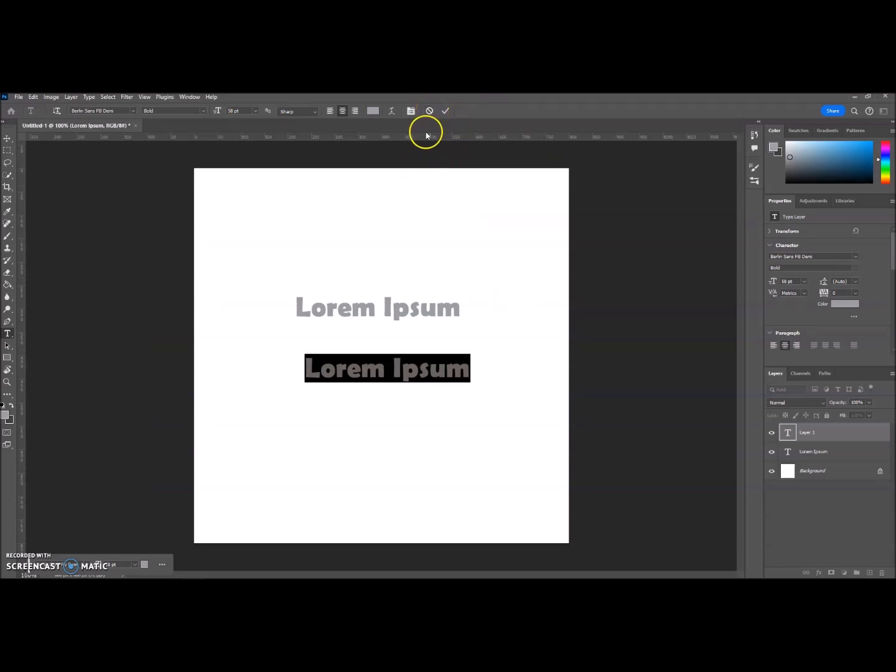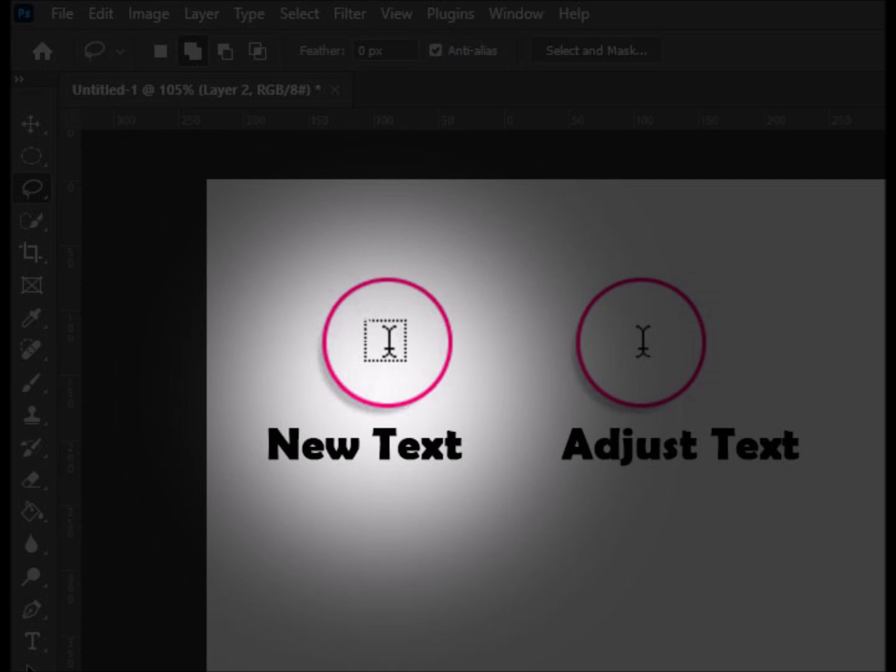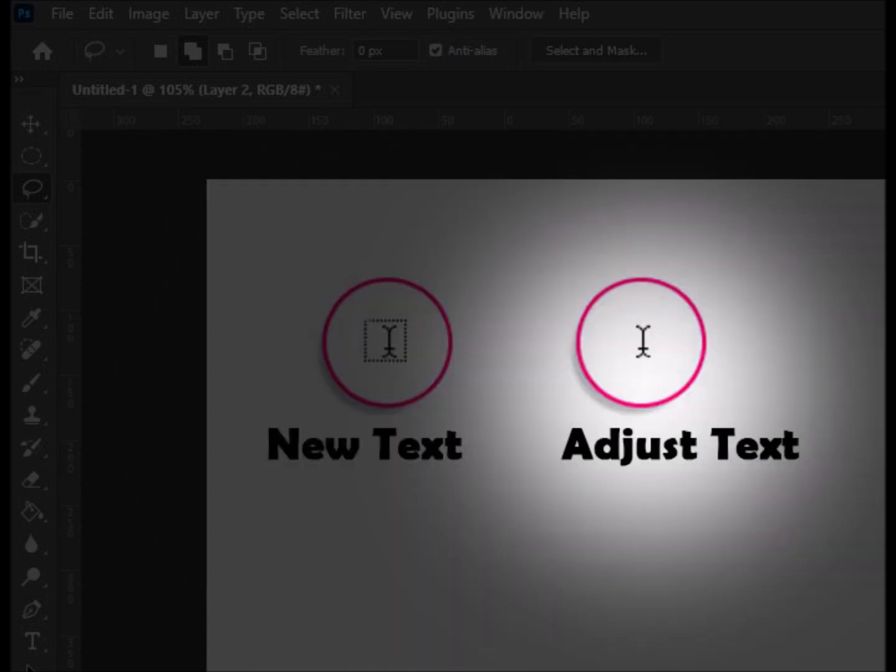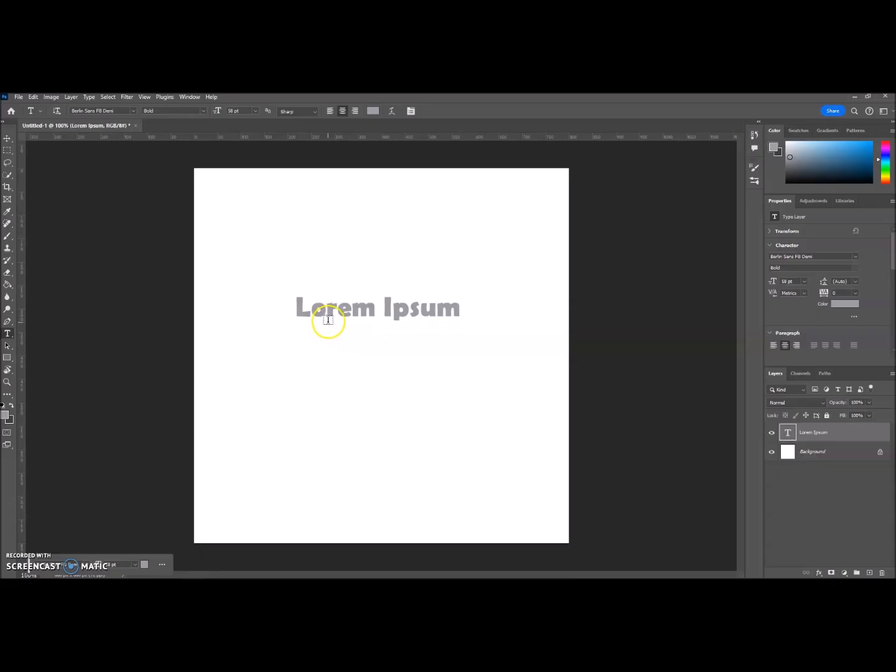How do we get back to adjusting the text we already have? If you look closely at your cursor, you'll see that it usually has a little box around it. When there's a box, that means you're going to be creating new text. When that box disappears, when you hover over text that already exists, that means clicking it will give you a cursor.